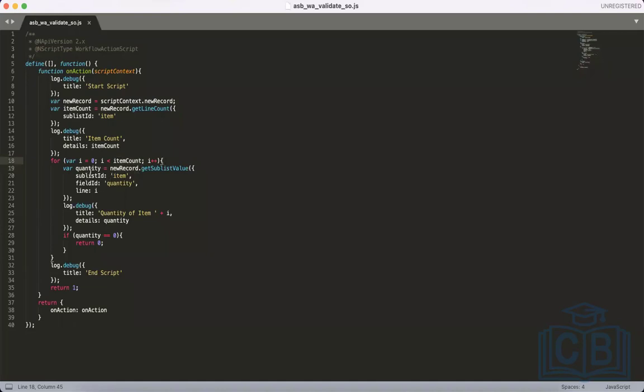Now what we are doing, we are running this loop. For every line, we are fetching the quantity using getSublistValue, where the sublist is item and field ID is quantity. So we will get the quantity here, and then we have an if condition. If quantity is 0, we are returning 0, or we can say return false, anything is fine, which means it will go back to the workflow. Otherwise, at the end, you have return 1, and then you have a return statement to map it to the function name. So onAction is the function name, and the script also has the same function name.